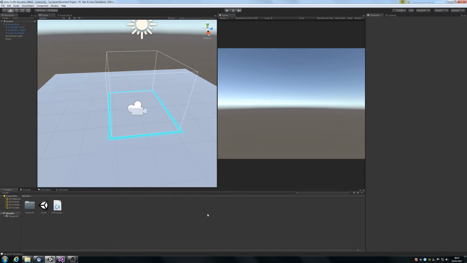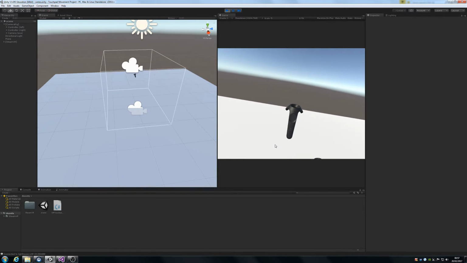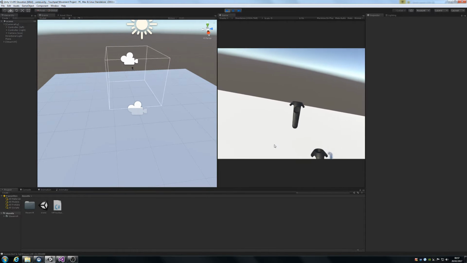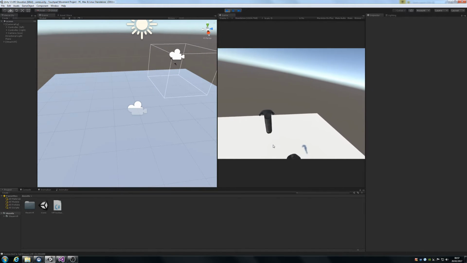Today we'll be covering simple movement with the touchpad in Unity. Here's an example of what it'll end up like at the end. My good friend Corey will demonstrate. So it moves towards the controller's direction, whichever way it's pointing.